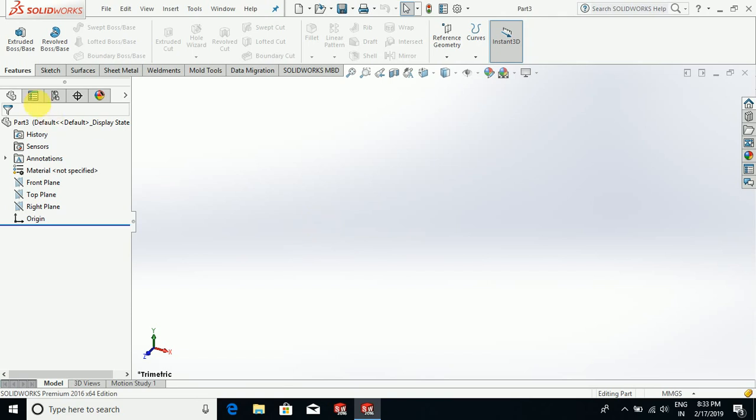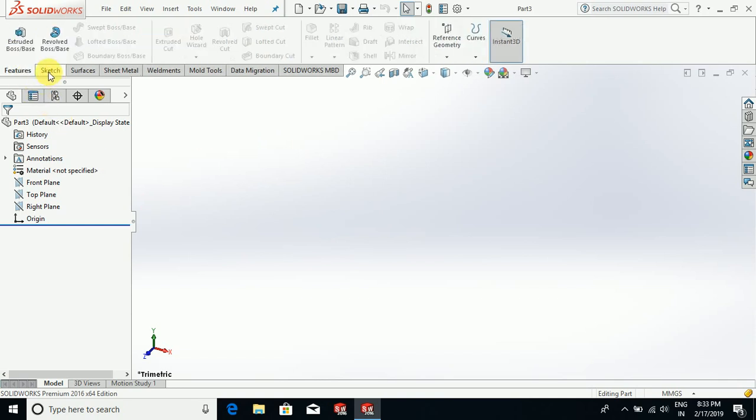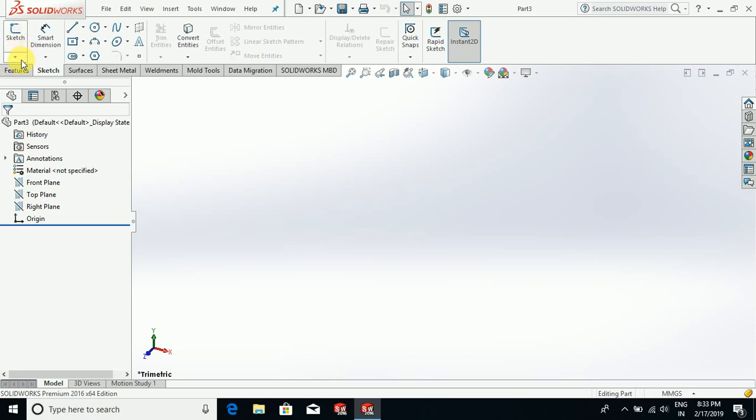So today we are going to design a kind of short 3D pipe. In that we are going to use 3D sketch. So let's see how to design a 3D pipe. First of all, go to sketch. Under this sketch you will find the icon 3D sketch. Click on that.